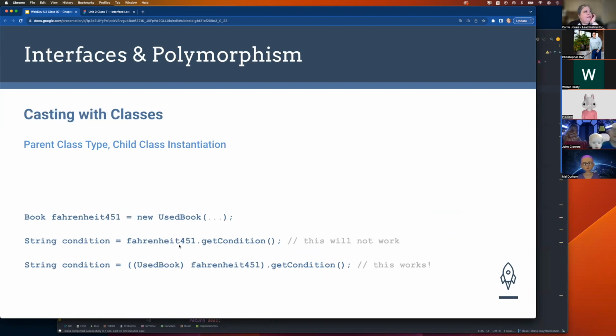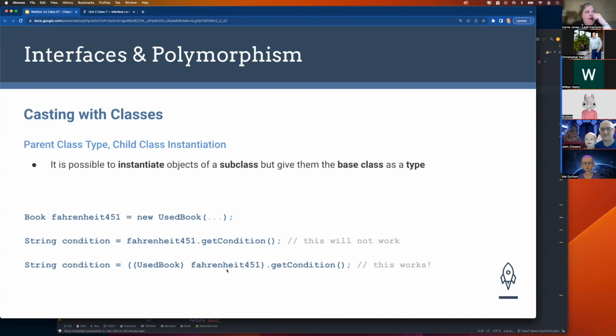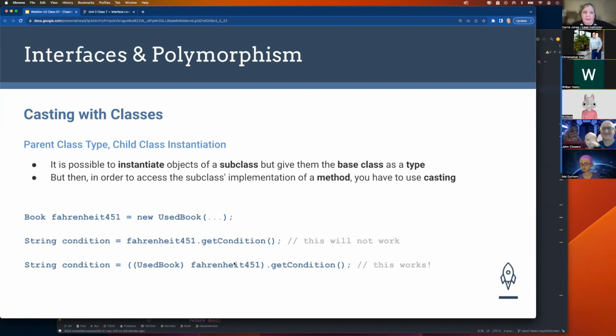So let's talk about casting because you may not have to do this very much, but it's good to understand it, so I'm going to touch on it. Let's say you have a parent class type, but you actually instantiate a child class. You could do that and give it that base class as a type. But then if you have a method that's only defined in the subclass, you're going to have to cast it in order to call that method.